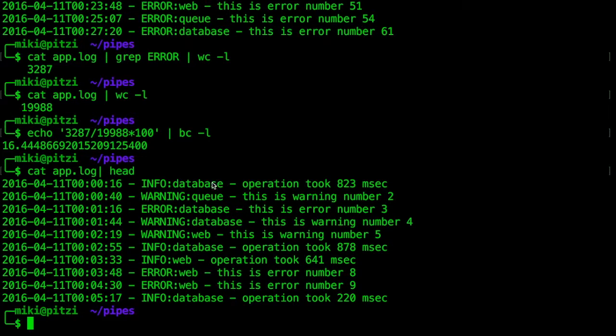And when we have informational databases, we see that the operation took 823 milliseconds, and for the web, the operation took 641 milliseconds, etc. So we want to know what is the average time that the database operation took.